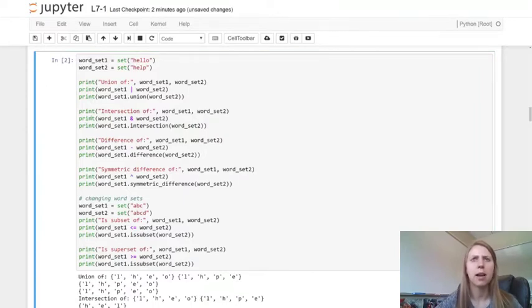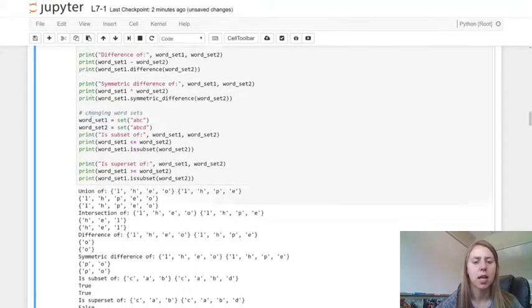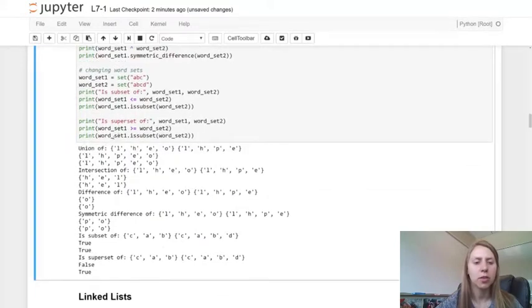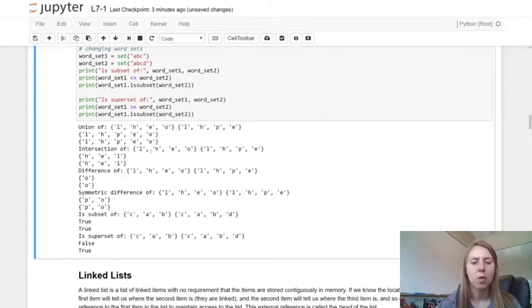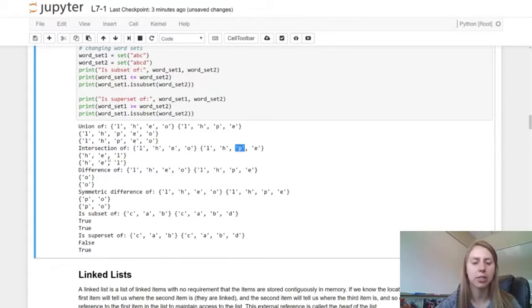I will run this, but I'm not going to go through all of these examples. This would be great to walk through step by step. For example, the union of LHEO and LHPE would have no duplicates, but a combination of all of these letters. So we see LHEO from the first set, and we also see P from the second set. And then the intersection would be only those that are common. So O and P are not in both sets, so we only have HEL as the intersection.